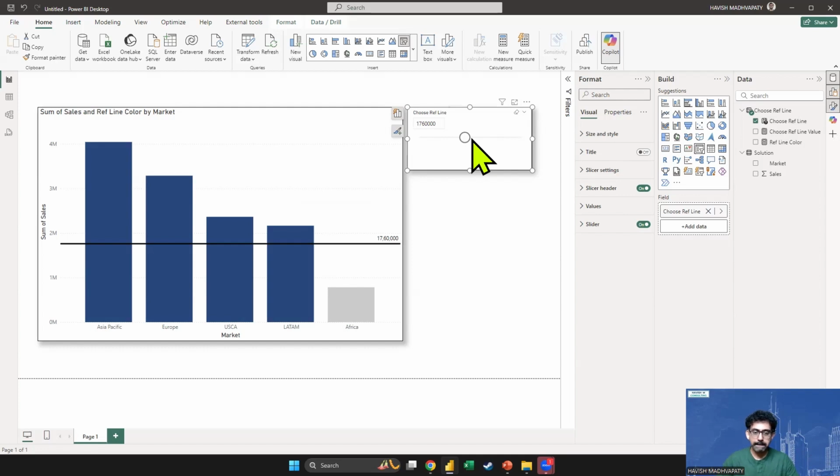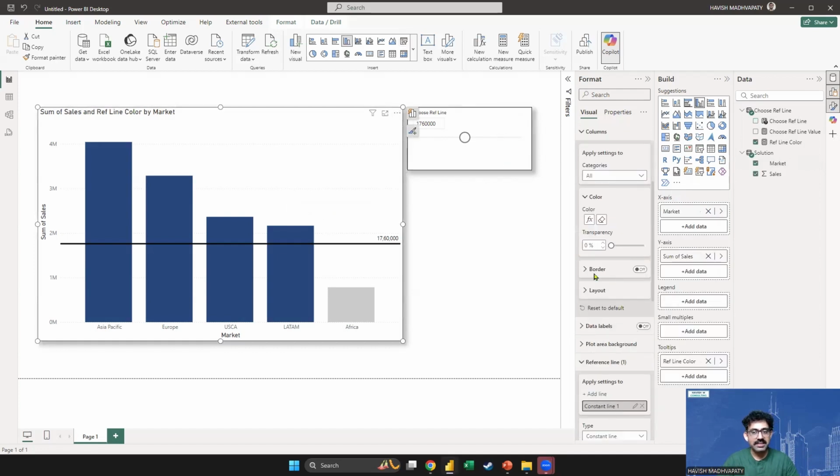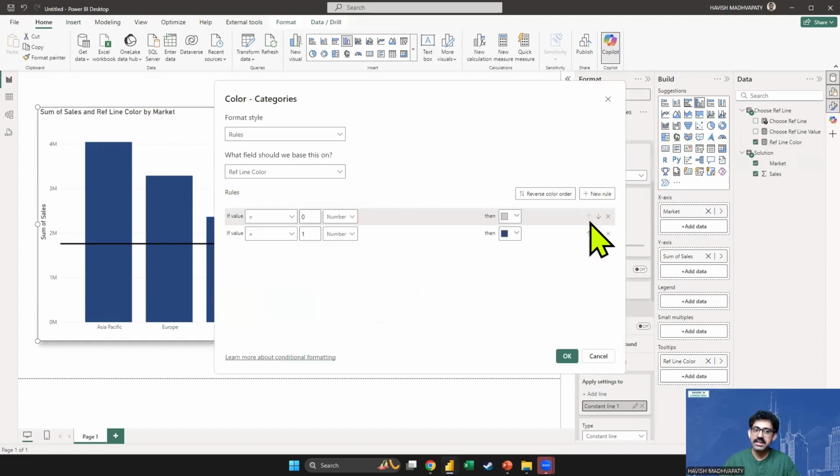I'll wait for 1 minute. Rajiv, what I did was I went to my column chart format. I selected the FX button, which is the conditional formatting. And in the formatting, very simply, I said, if my reference line color, which is the result of the if statement, 0 means gray color, 1 means blue color. You know, like in Excel, you write an if statement, marks less than 50 are fail, greater than or equal to 50 a pass. We are doing exactly like that. I hope that answers the question, Rajiv.